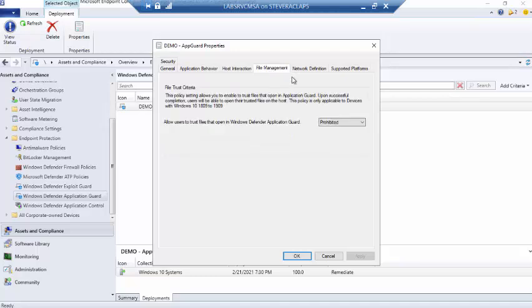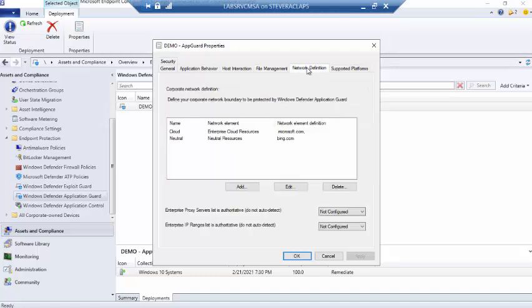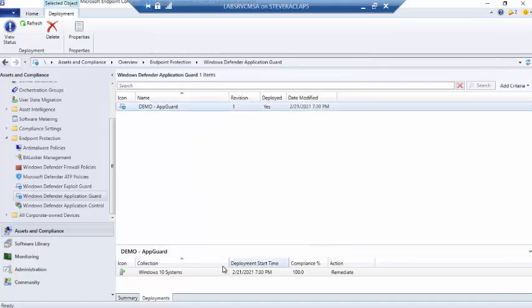There's file management stuff. And this one I think should be first because it contains the settings that you must have first. This is where I have my cloud resources and my neutral resources. So this is the exact same setting that I had in GPO, right? So I've got this deployed right here, right? Very easy. All you do is target it to a device collection. And this is going to be the name of my deployment. So let's go look on my demo client and see what this actually looks like.